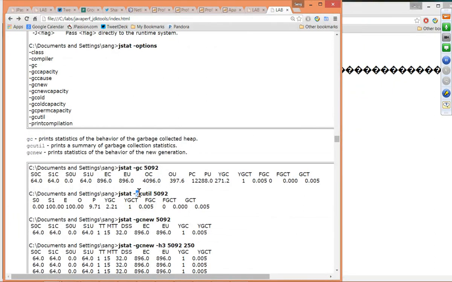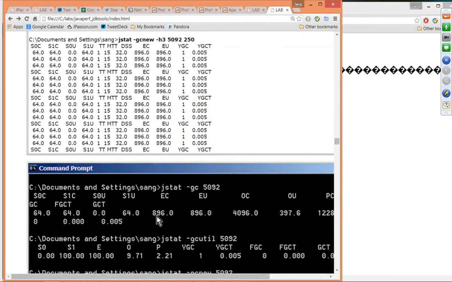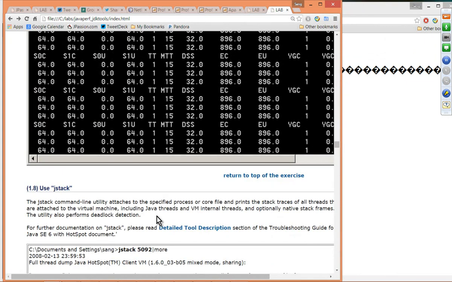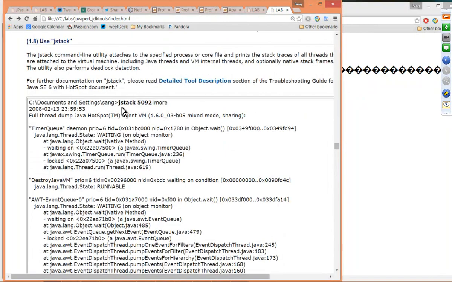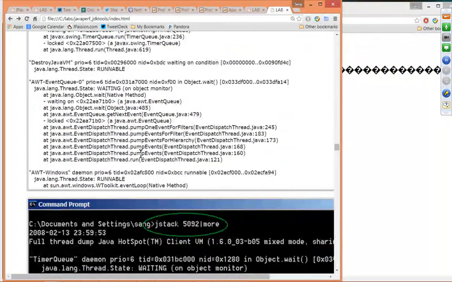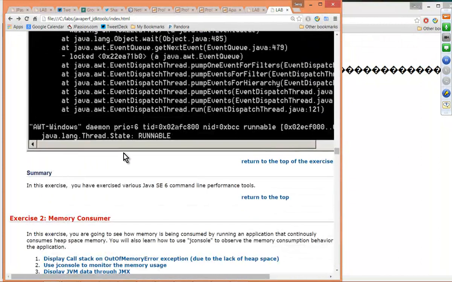Yeah, so we have actually tried the GC util, right? So this is basically displaying garbage collection related utility information, GC new, so a bunch of information you can actually get. Okay. The last one is the JStack command line utility. It attaches to the specified process or core files to print the stack traces. Okay. So this is something we have tried as well, right? JStack, and then you provide the process ID, and the stack information is available.